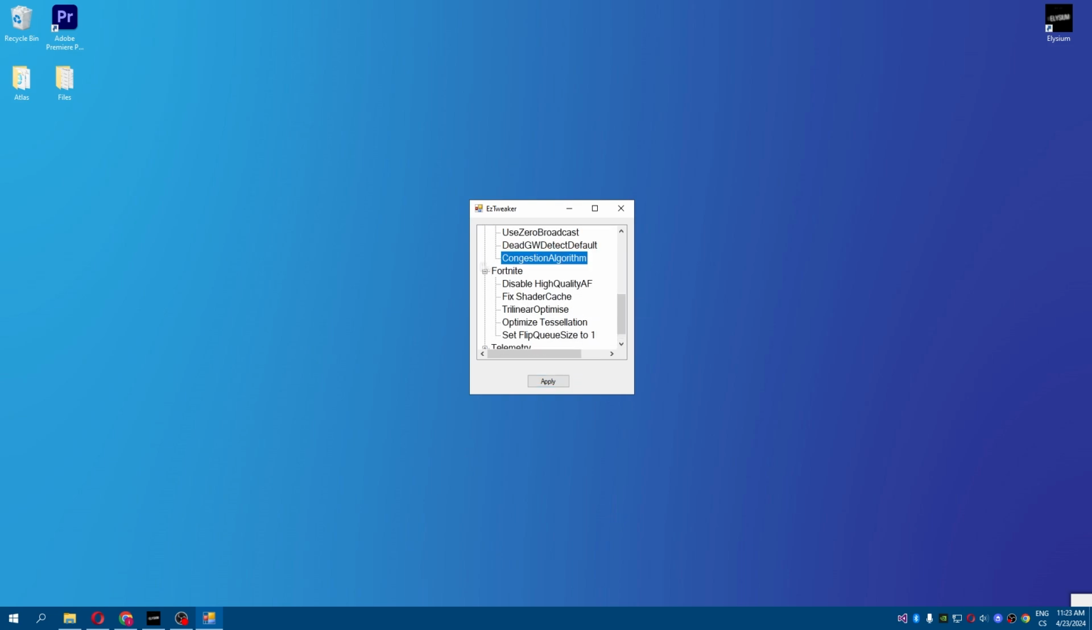Now we go to the Fortnite app. Disable high quality AF, this lowers the textures, you maybe won't see it, but the really distant render textures won't be that high quality because it's lowering your performance. So this will disable it. Apply. Fix shader cache, this is a very good tweak, your GPU will run faster for Fortnite, so run it. Trillionaire optimize, this is again a pretty good tweak for speeding up Fortnite. Optimize tessellation, this is about the quality of textures, so optimizing it is very good.